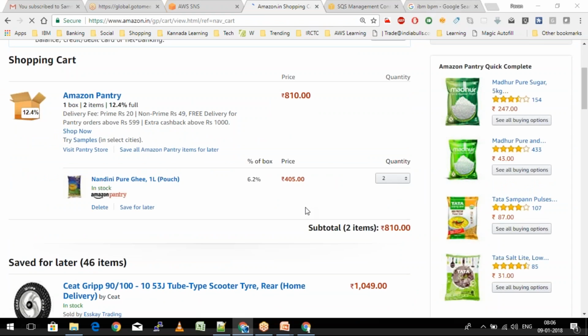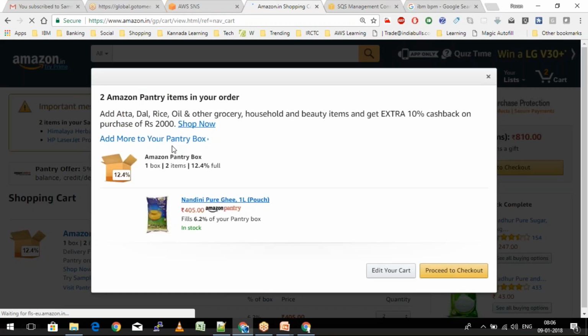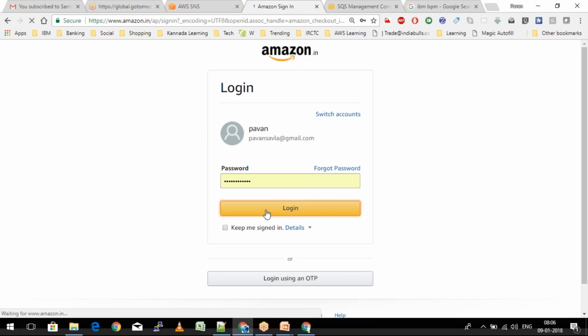So the first step it asked me to do was to collect the items and put them into the cart. That was task one, to collect all the items. I have collected all the items, and now I'm proceeding to checkout. Again there is a certain set of tasks at this level. It's going to ask me the address where I want it delivered. It's going to ask me the payment method that I'm going to use.